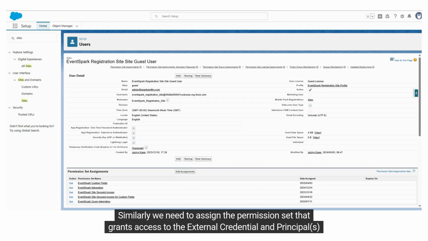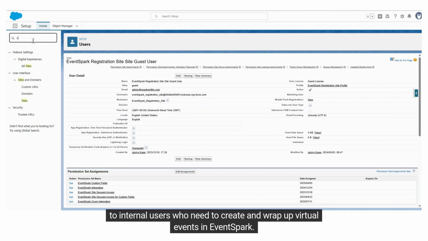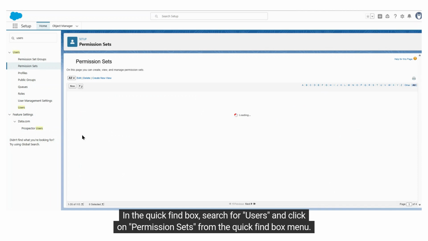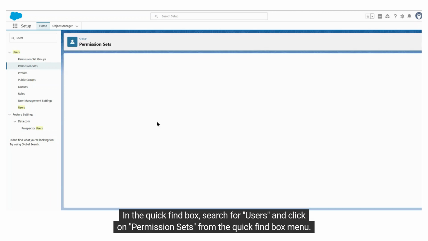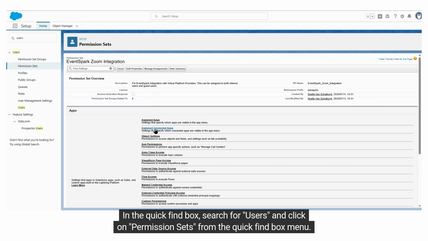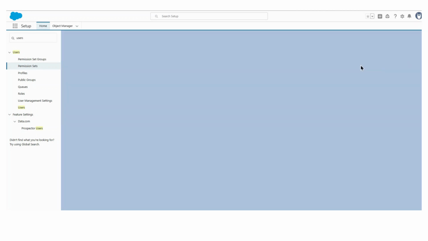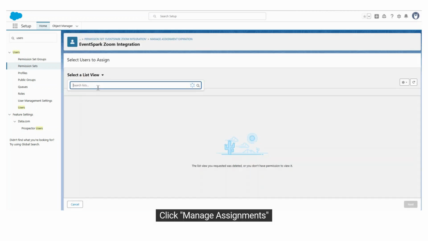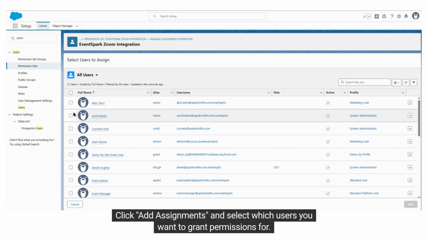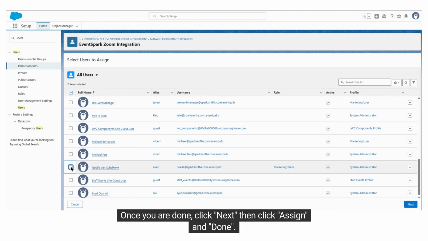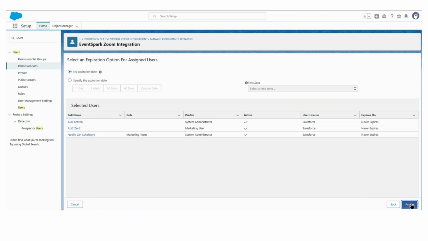Similarly, we need to assign the permission set that grants access to the external credential and principal to internal users who need to create and wrap up virtual events in EventSpark. In the Quick Find box, search for Users and click on Permission Sets from the Quick Find box menu. Find the permission set you created and click on it. Click Manage Assignments. Click Add Assignments and select which users you want to grant permissions for. Once you are done, click Next, then click Assign and Done.